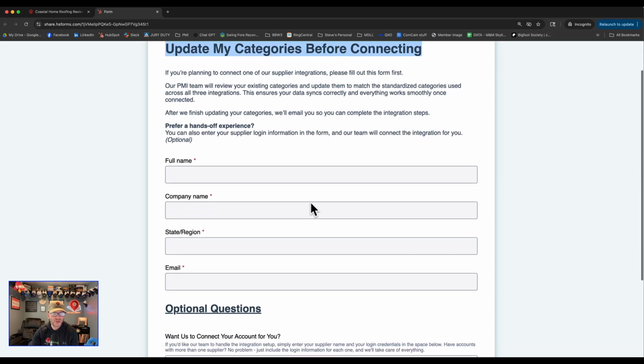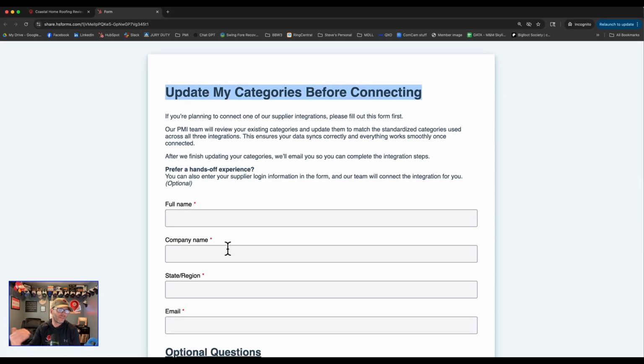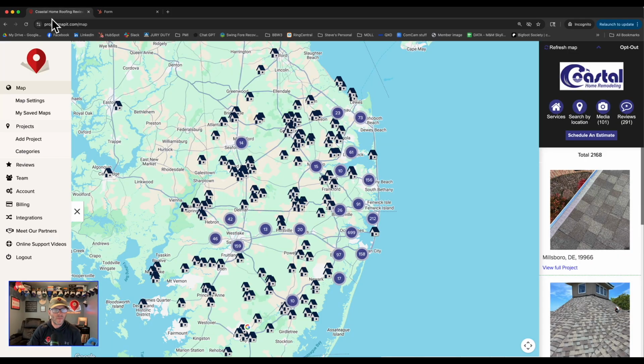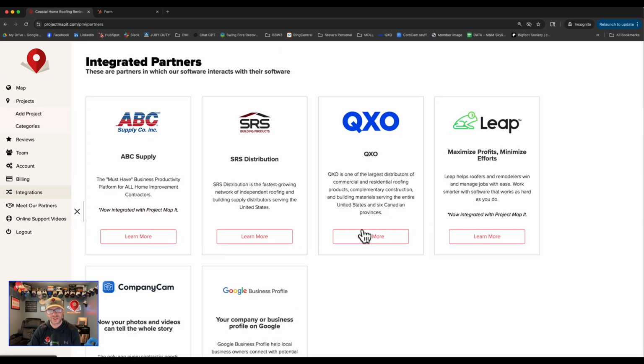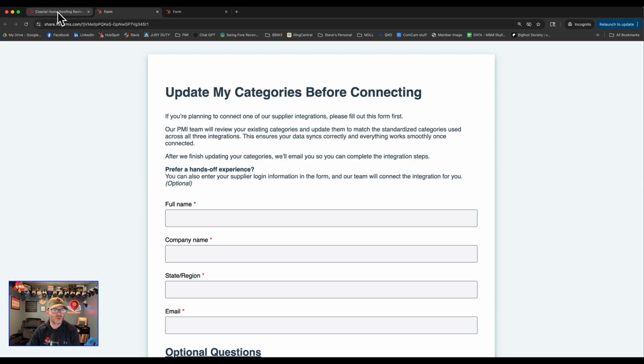The other thing that you could do, under the optional questions, is if you just want us to fix your current categories and then connect it ourselves, we will connect QXO for you and email you and say, hey, everything's done. In this box here, you're just going to give us your login credentials to your QXO.com account. Now, the way you get to that form is under integrations and going into QXO. Right here, it says existing customers and explains exactly what I just said. You would just click this red button that says fill out this form. That's going to open that form that I just showed you.